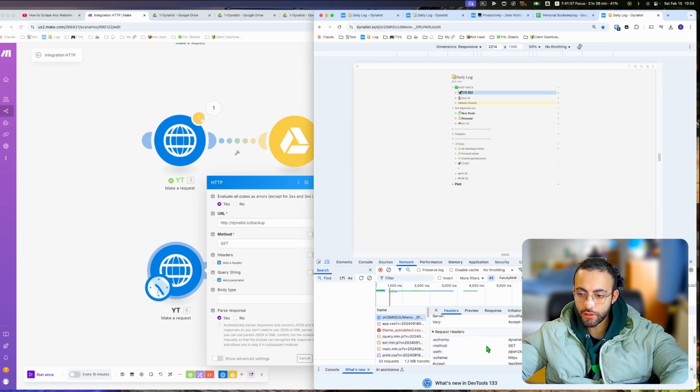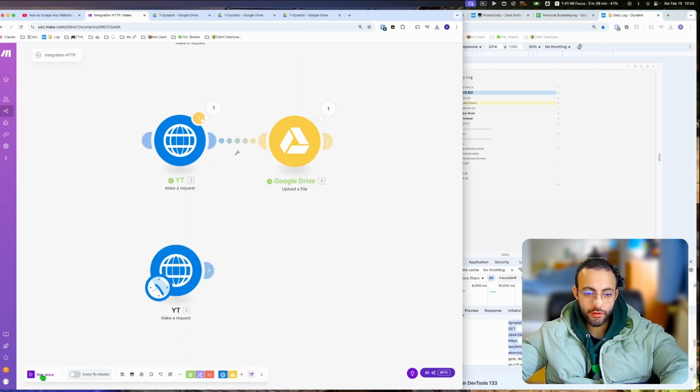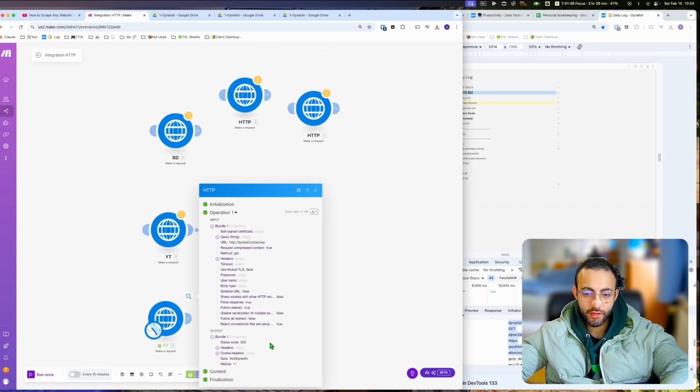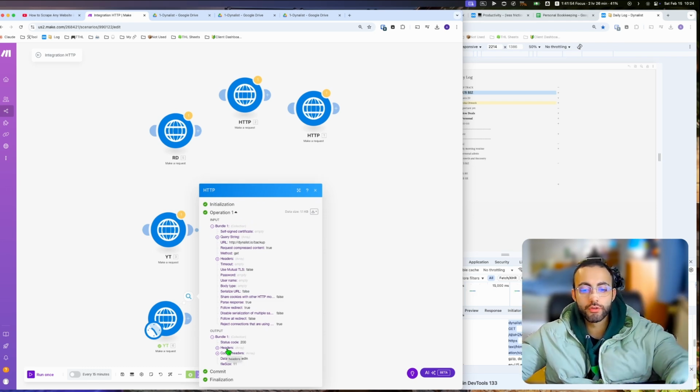If you see here, we got request headers, and these are actually our cookies. If you do this without them, look at this. If you run this, it says not signed in. So it makes sense, yeah? If you're not signed in, then whose backup are you downloading?